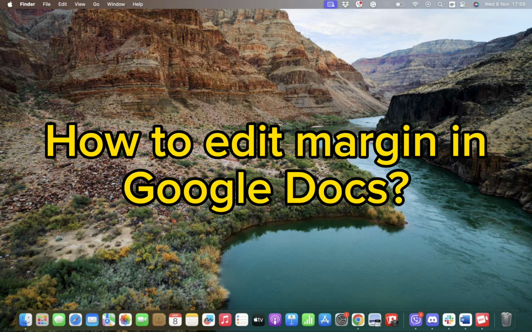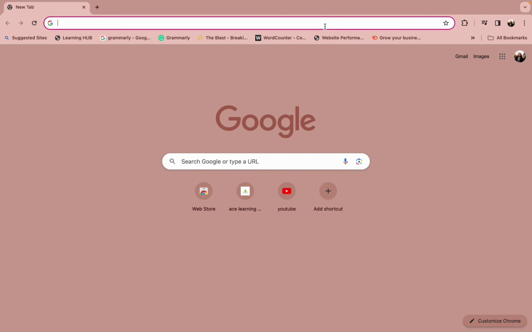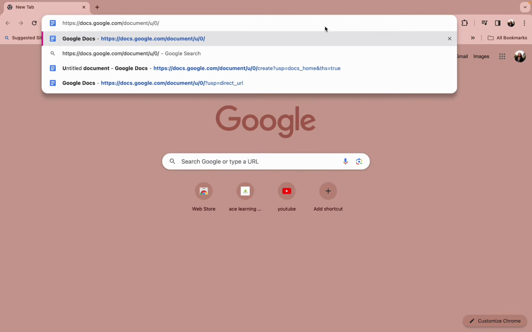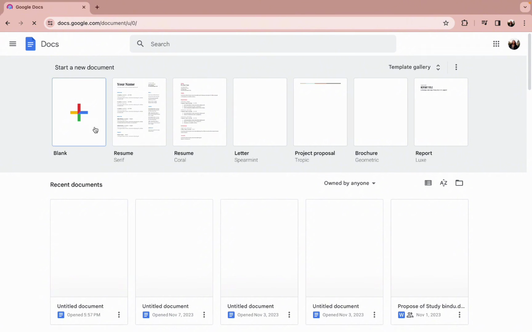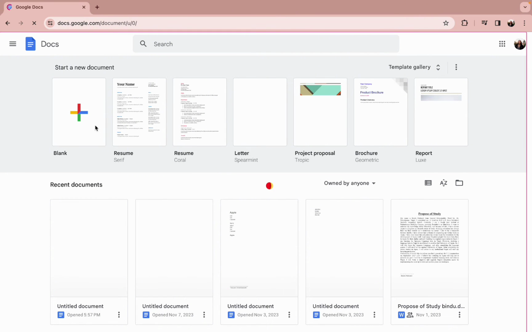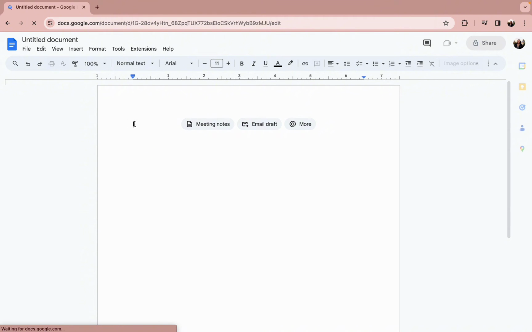So first of all, you need to open a web browser of your preference and type in the URL www.docs.google.com. Once you open it, you need to select a file or just a page and simply type in the content you want to write.